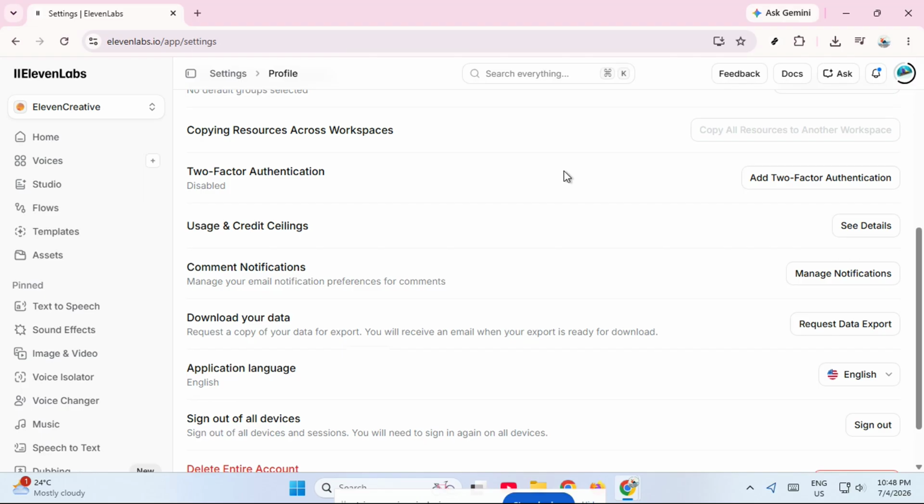You've now learned how to add two-factor authentication on ElevenLabs and better protect your account from unauthorized access.